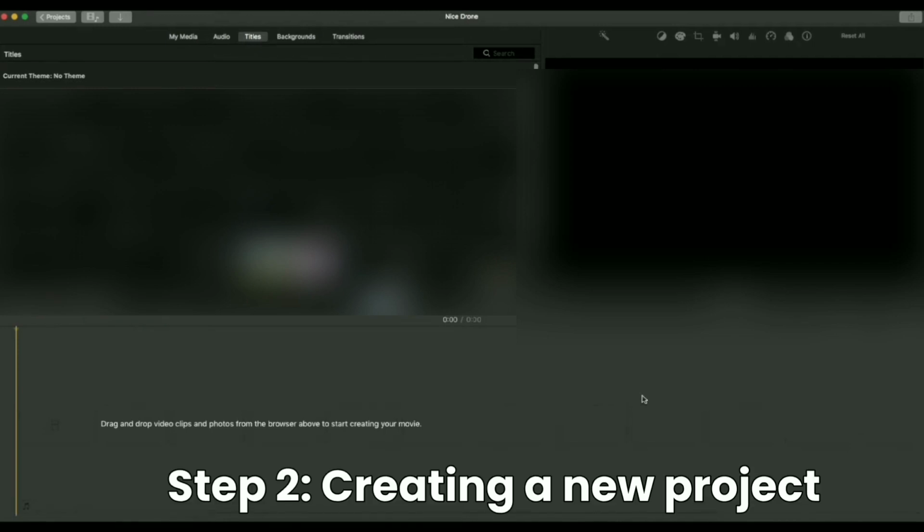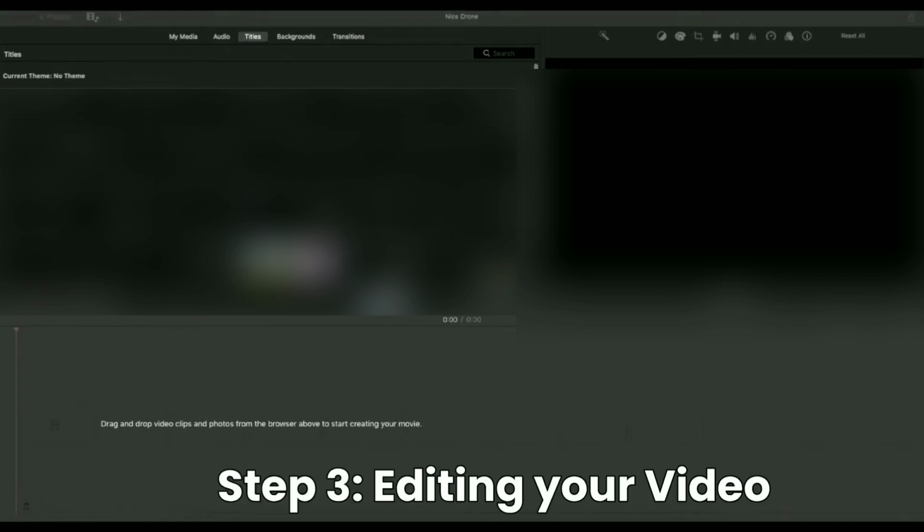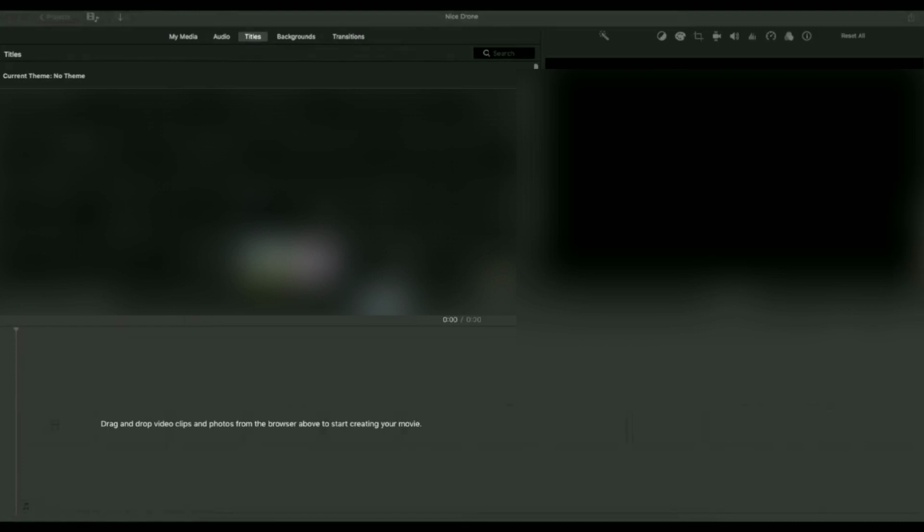Step 2: Creating a new project. Choose a theme for your project if desired. And step 3: Editing your video. Drag and drop video clips from the media browser into the timeline at the bottom of the iMovie window.